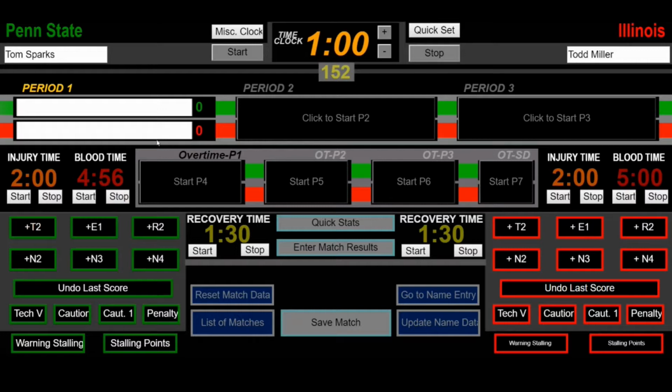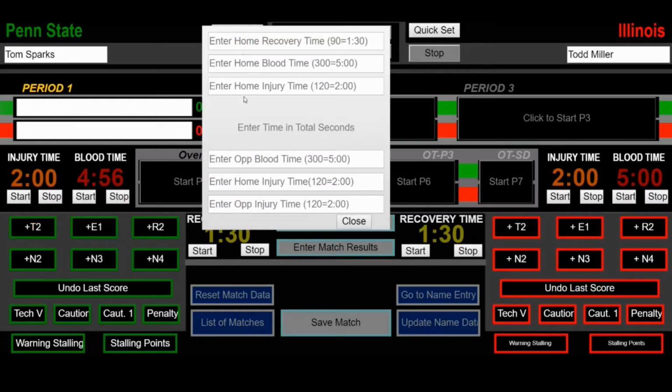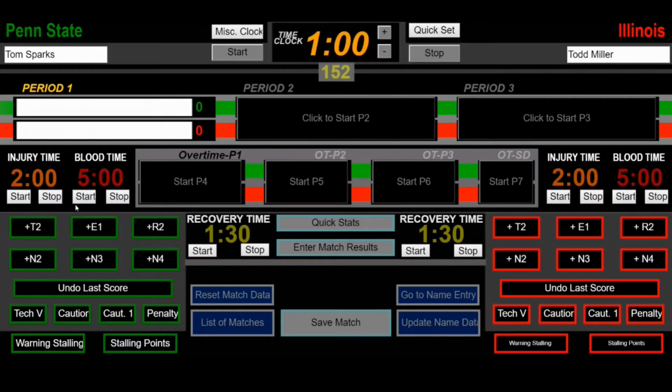To reset this, I click on miscellaneous clocks up here at the top. Click on that. Now here's different than our other quick set clock. So I'm going to find home blood time. And up here it says 3 minutes or 5 minutes is 300 seconds. So if I click 300 seconds, it sets it to 5 minutes. I close out of that and that's reset. So just give you a brief overview of how the clocks work.